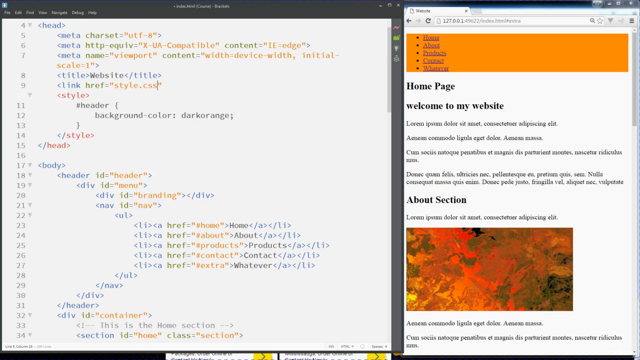So I'm going to just link out to a page called style.css, which I still have yet to create, and I'm going to show you how to create that really quickly. So we've got rel stylesheet. So this helps the browser once again understand what we're doing and what we're linking out to.